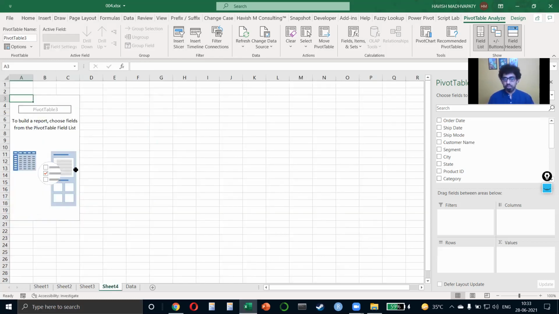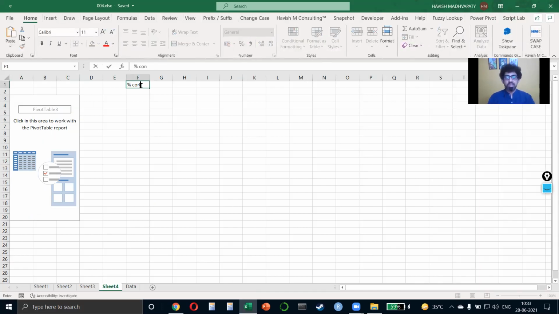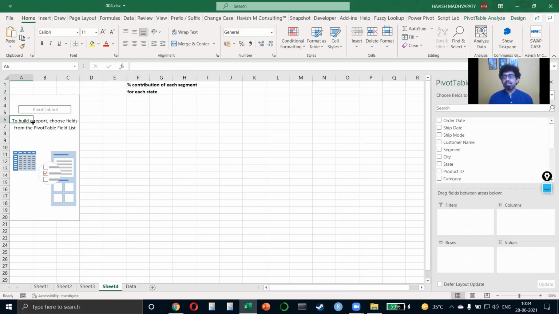The first thing I want to do is save the file. On a new pivot, I want to look at the percentage contribution of each segment for each state. What that means is that I'm selling 3 different product segments: consumer, corporate, home office. There are states that I have, and I would like to understand what the percentage contribution is.